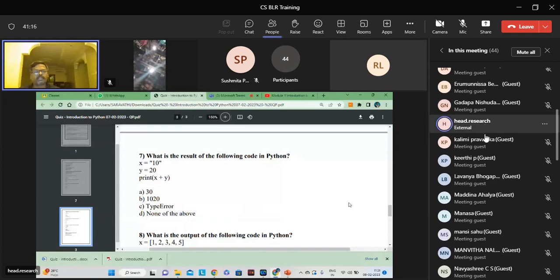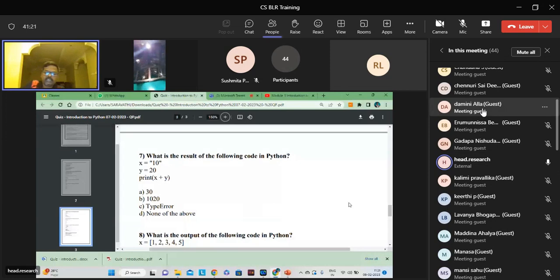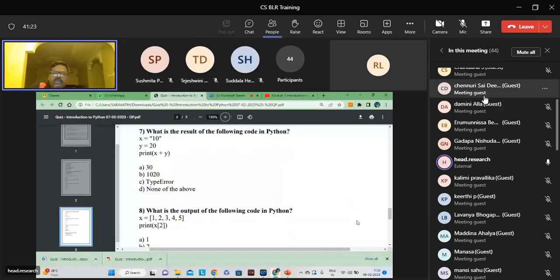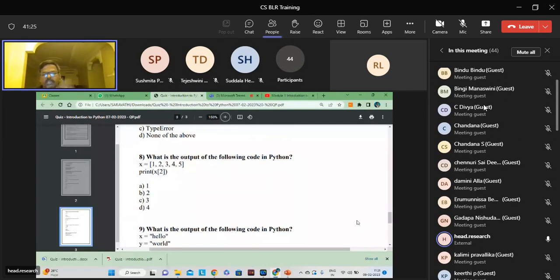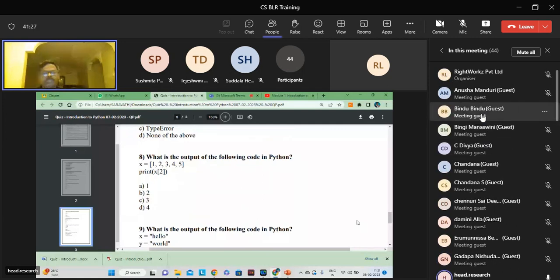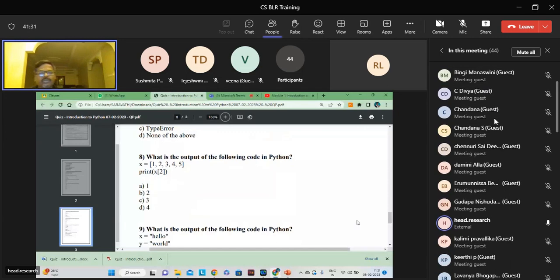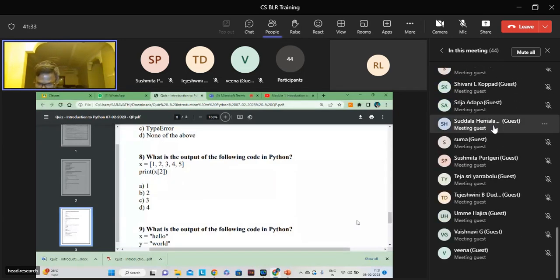Type error. Seventh one is C answer. Next, eighth question. What is the output of the following code in Python? x is equal to [1, 2, 3, 4, 5]. Print x[2]. An array is a collection of elements, and we are accessing an index position.